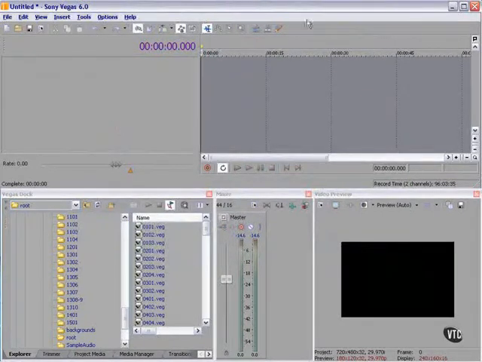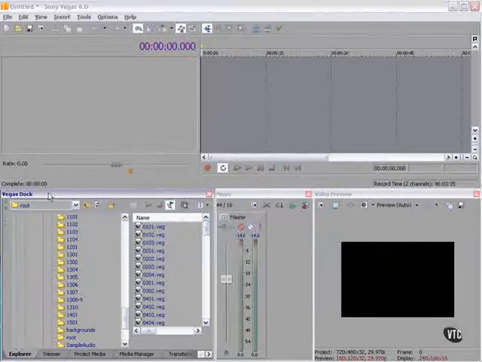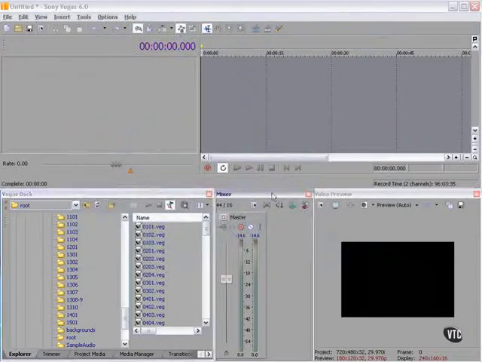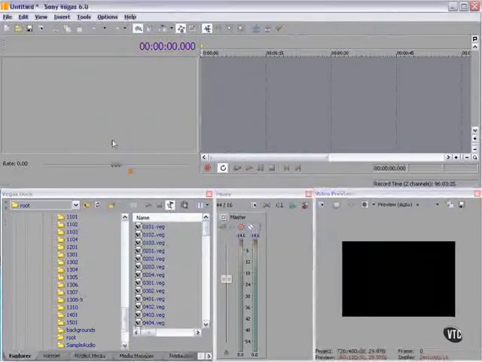Up on the top here, we have our timeline and our track list. Down here we have the Vegas dock, mixer, and video preview. Now I'll admit that your screen might not look exactly like this. I've tricked mine out in a couple of different ways that I will be glad to share with you.